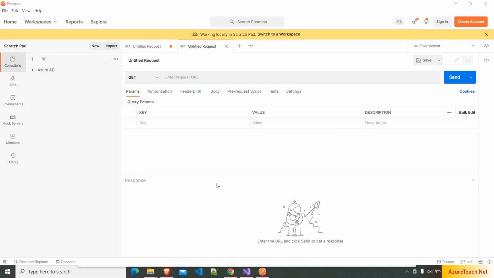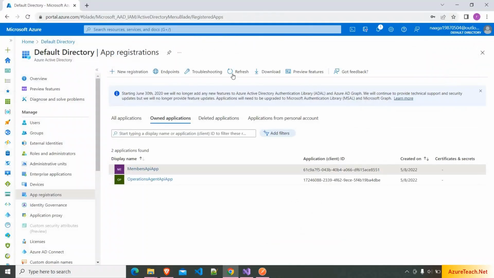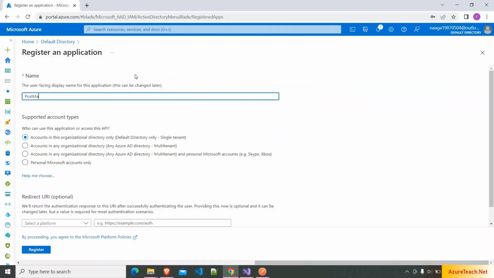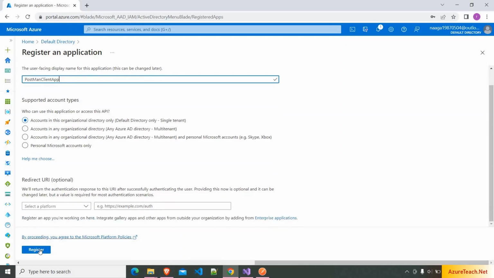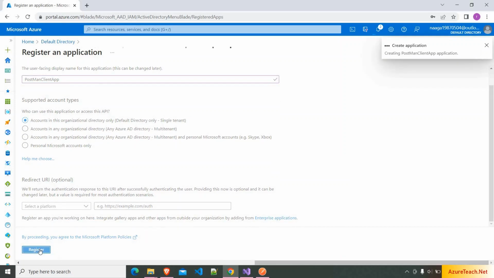As we are going to test this application using Postman, Postman is our client app, so we have to create an app registration for that. If you are using Angular app or an MVC app, for that also you have to create an app registration, and let us do that now. Here I am in Azure Active Directory. I am clicking on new registration, Postman client app, and here I am clicking on register.